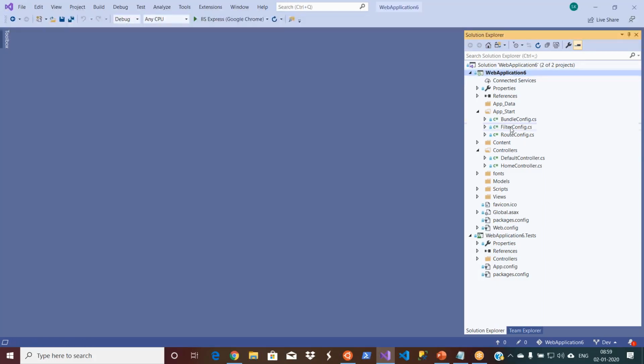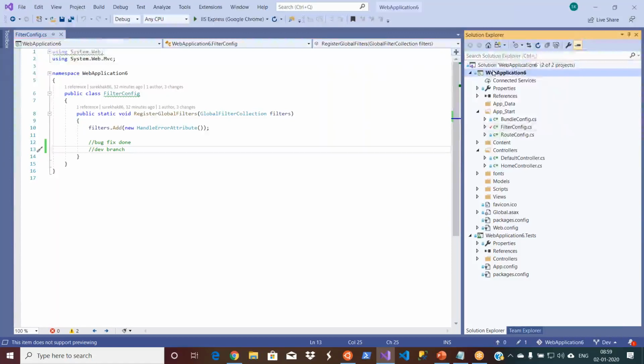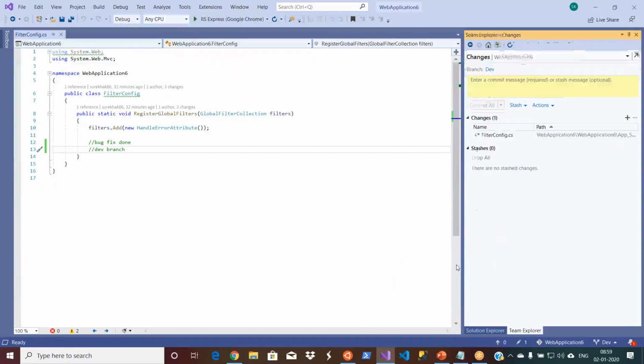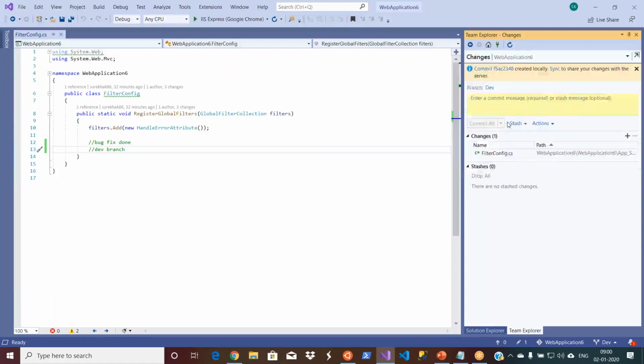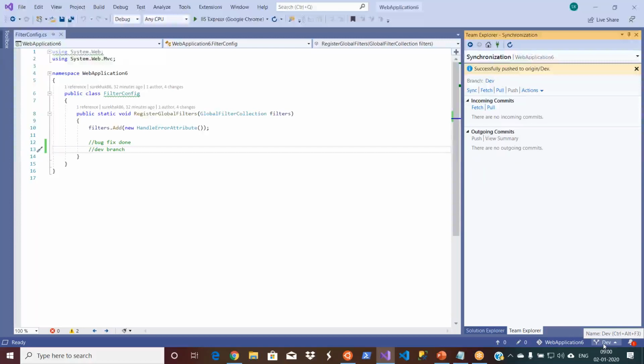Now in the dev branch, I'm making some changes. Let's say dev branch. I'm just going to save it and then commit it. These are very simple things, but you need to know them as well. Now there is only one change, test. I'll say something; don't worry about the naming. Commit all and push. Now I'm in the dev branch. I made changes to my dev branch code only.